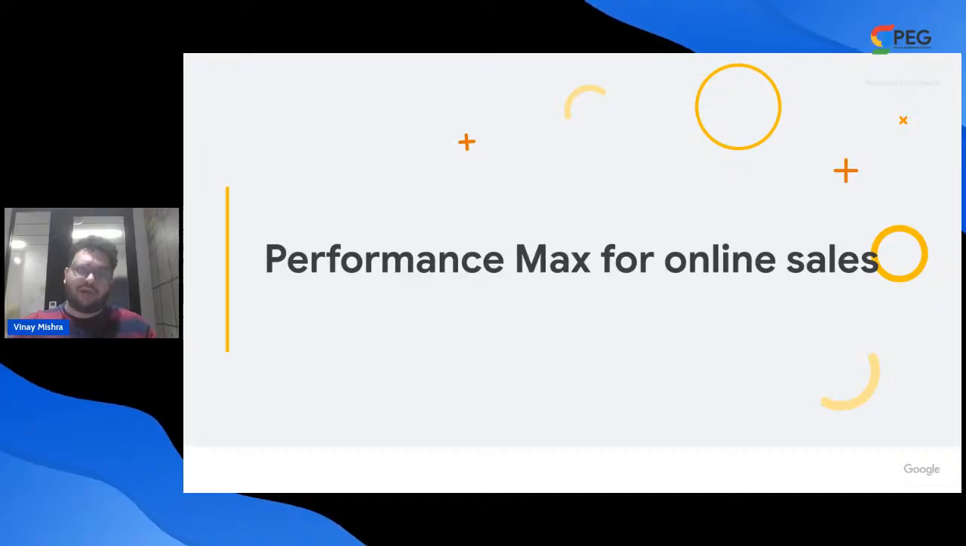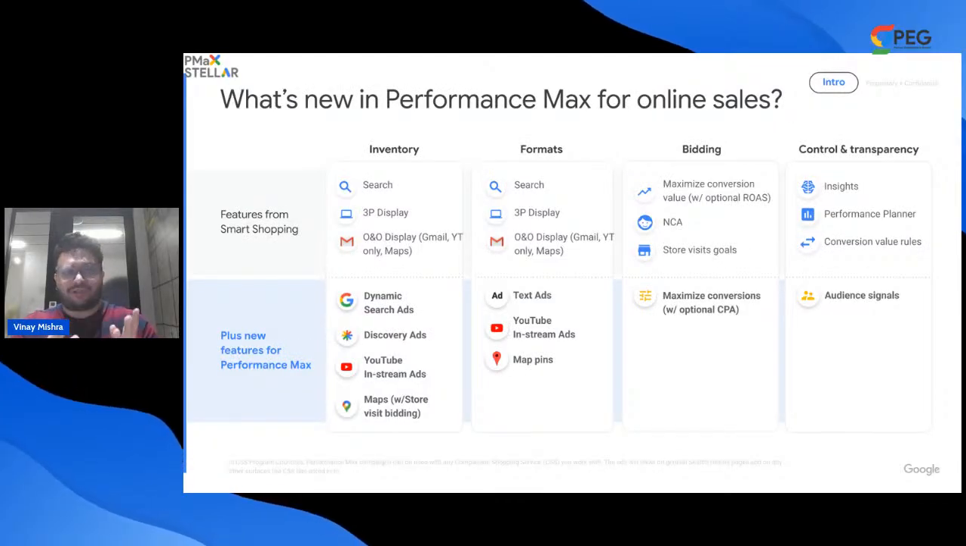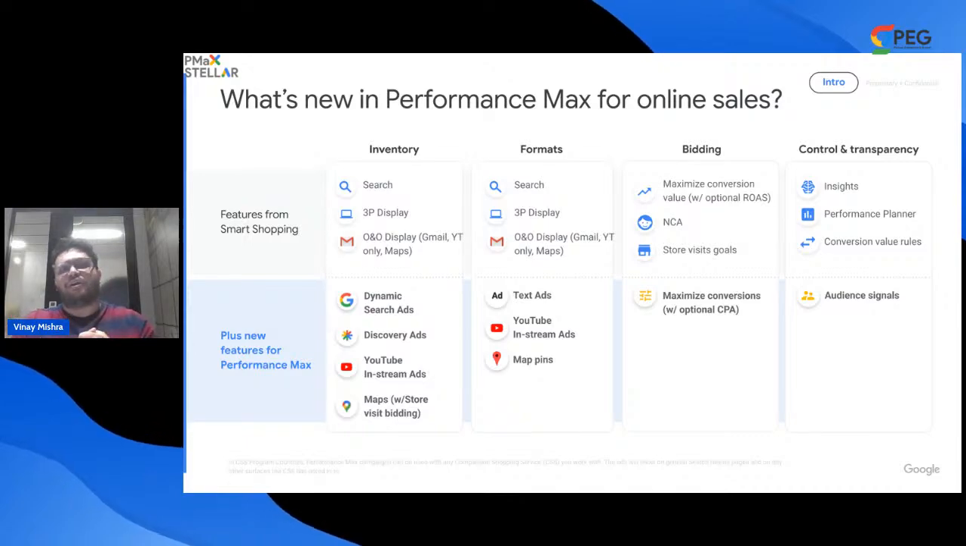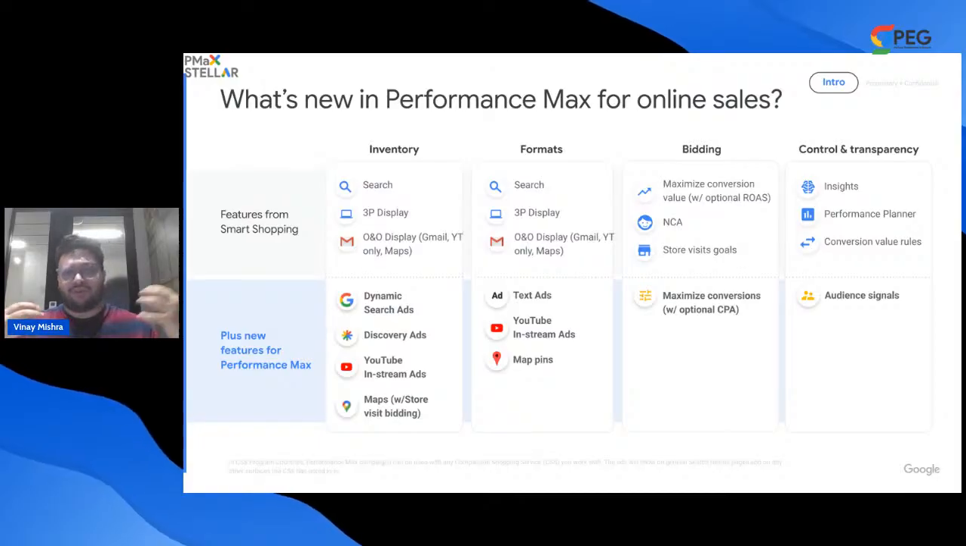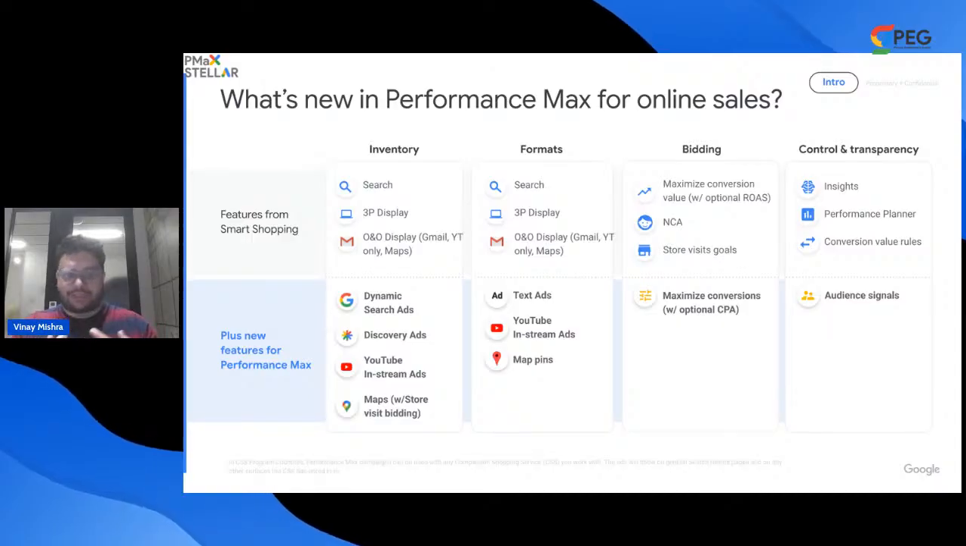by finding new customers as well. Now, let's quickly talk about how Performance Max can help you achieve online sales. When we're talking about Performance Max for online sales, we cannot ignore the shopping campaign, right? Earlier we had shopping campaigns. If you've been associated with Google Ads for a long time, we know that we also have shopping campaigns, and now the Performance Max campaign is also available.